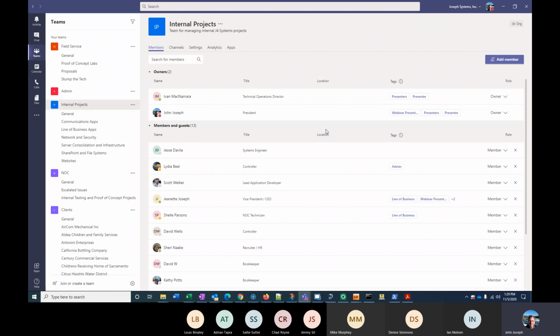Cool. That's a possibility. So once somebody's been added as a member, you can promote them to owner by coming over here and just dropping that down, selecting owner. We do recommend that you have at least 2 owners of every team, so that if one's unavailable, then there's somebody else who can administrate the team.